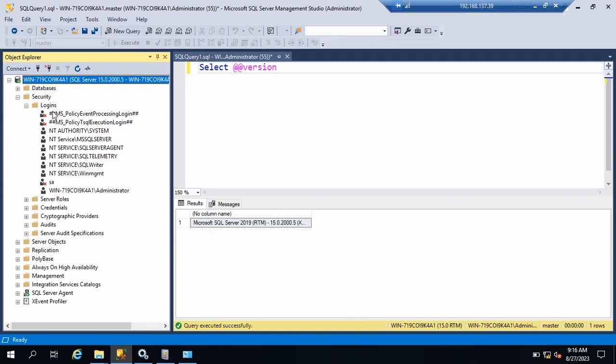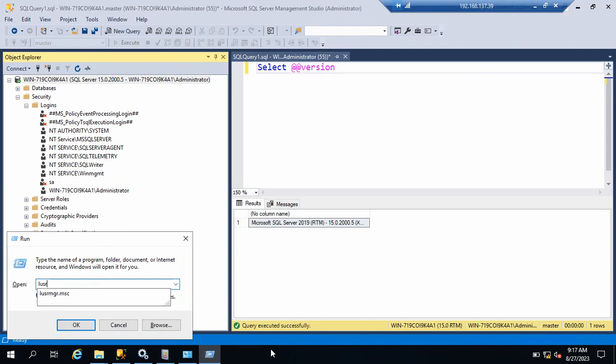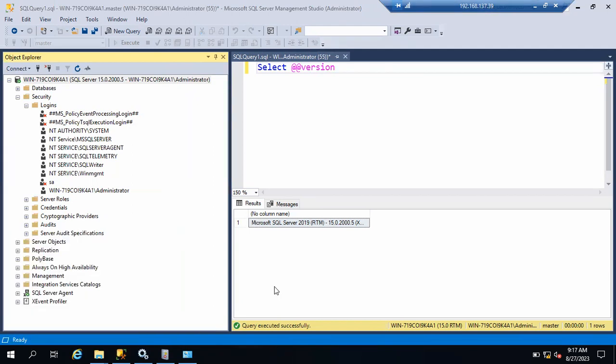Only the people in this list can connect to my SQL server, not everyone. See, the administrator account is there. That's why administrator is able to connect to the SQL server. If a Peter account is created in the Windows machine in lusrmgr.msc, Peter cannot directly connect to the SQL server. What do I have to do for him? If he wants to connect to the SQL server, what do I have to do, guys?